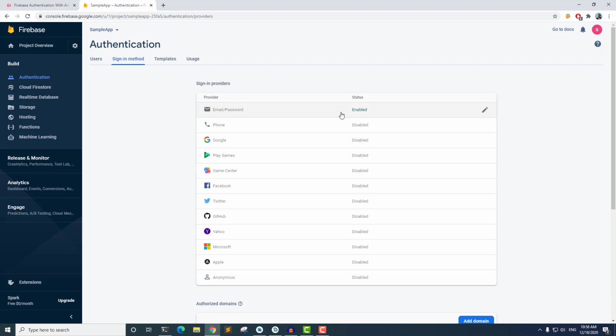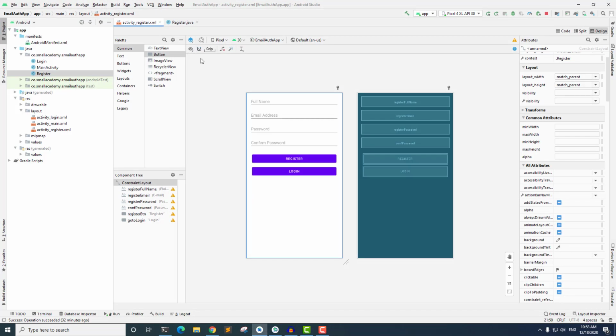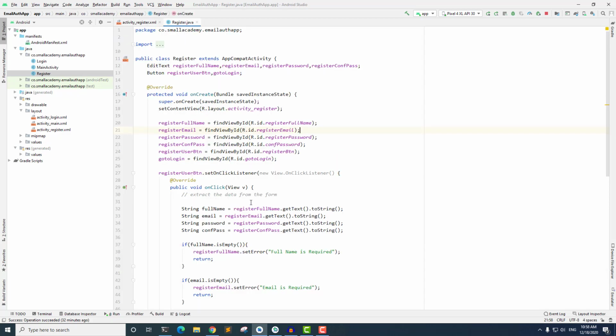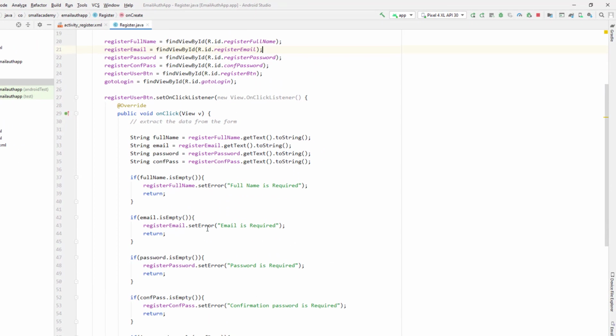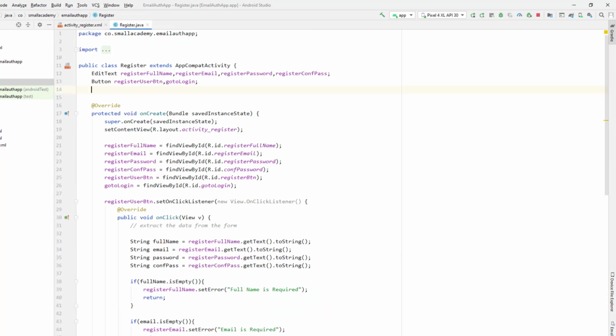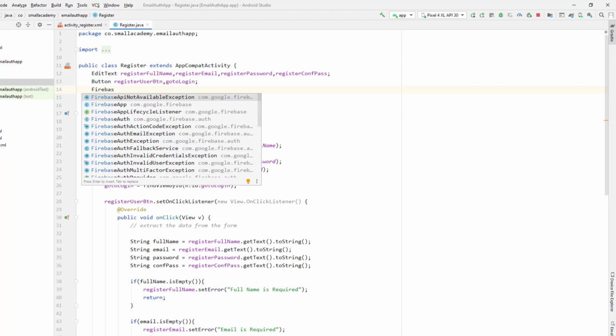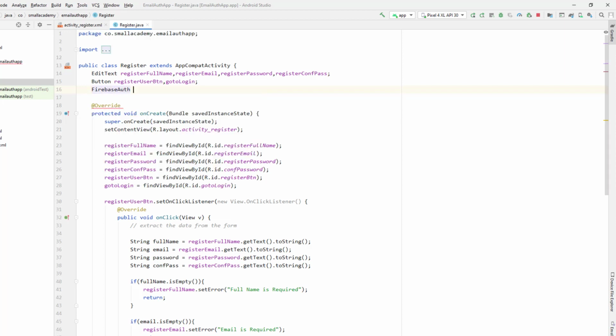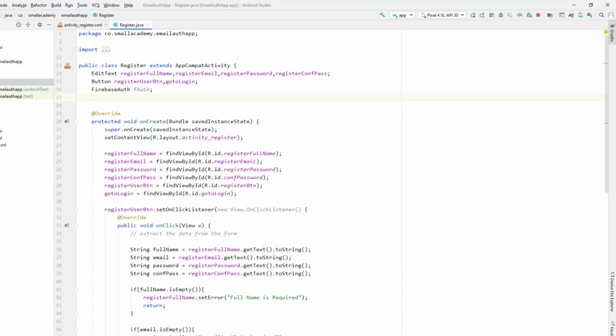So now let's go back to our Android Studio and start registering the user. Okay. So in the last part, we extracted the data, we validated the data, and now we are ready to start registering the user. So to register the user, we are going to use the Firebase authentication class. So let's create the instance of that class. So FirebaseAuth, I'm going to give the name as fauth, okay, for the Firebase authentication.